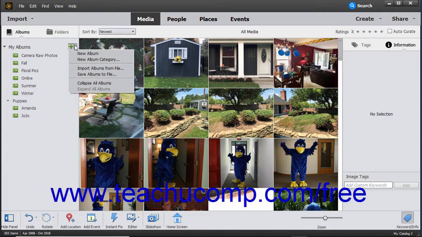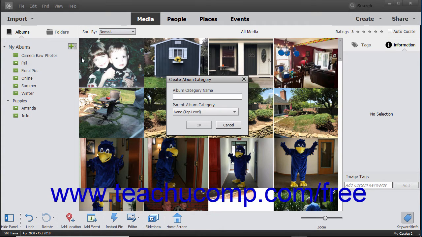To create a new album category, select the New Album Category command from the drop-down menu to open the Create Album Category dialog box. Type a name for the category into the Album Category Name field.